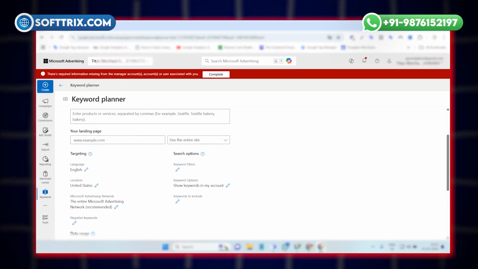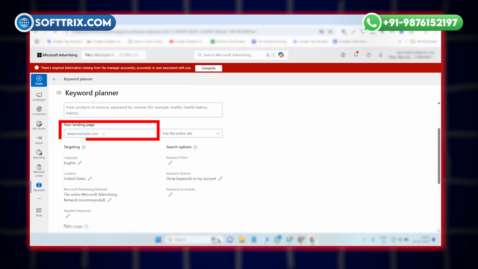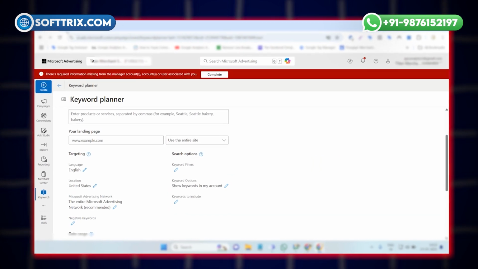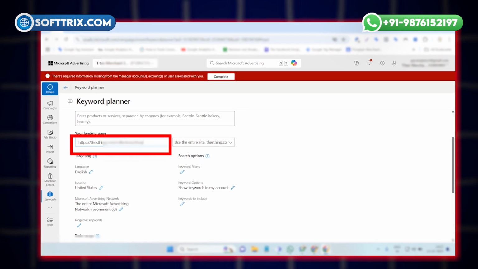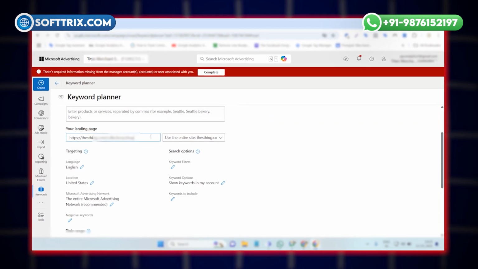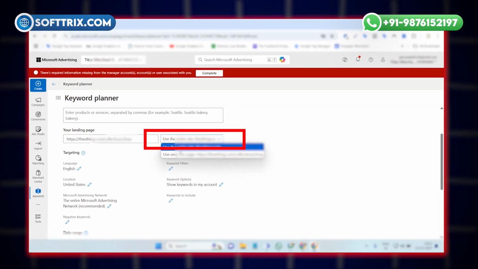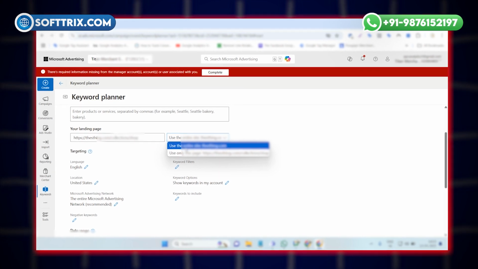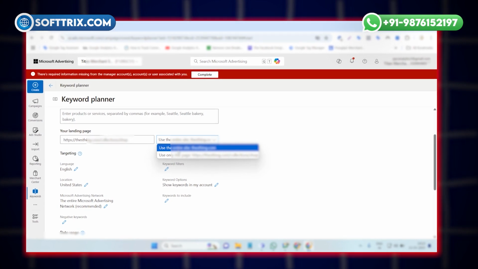So as my website is this, I just want to add the website here, and as you know, firstly we will do the keyword search by going directly into the website. So I will choose website and choose the use the entire website button, because I want Bing Ads to go through my whole website and find some keyword suggestions for me.